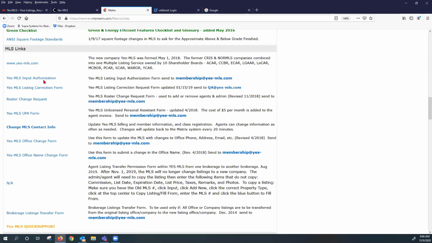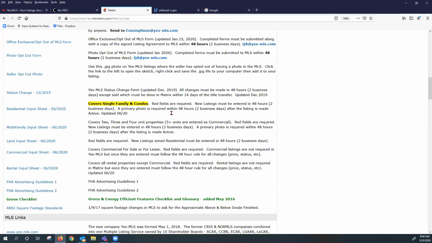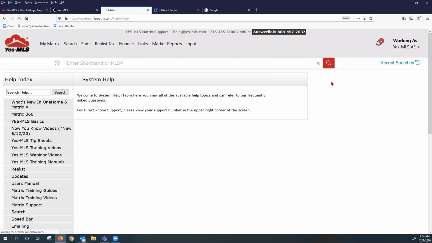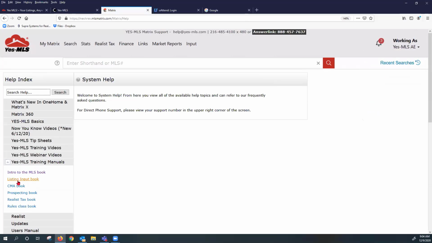I would first like to go over some rules and regulations, and then we'll dive into entering a listing. If you go to your name in the upper right corner of Matrix and click the help option, all of our manuals are in here, and the one we're going over today is the listing input manual. If you want to print it, it's under your name, Help, then Training Manuals, Yes MLS Training Manuals, and it's the listing input book. Everything I go over today will be in this book.